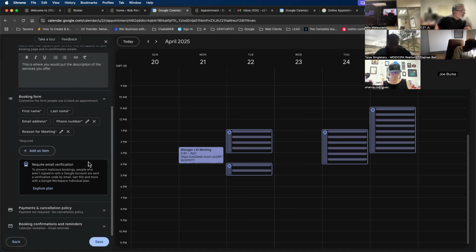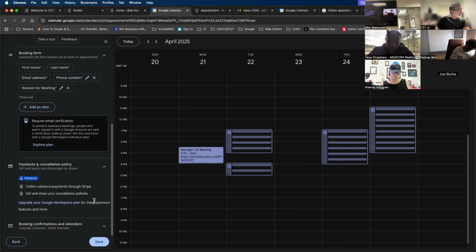This is what we added. There's plans for email verification. We're going to skip that. Payments not required. So what this says, this is for premium. So if you wanted somebody to book an appointment and there's a fee, you do that. We're not even going to get into fees. That's a little too much for me right now.